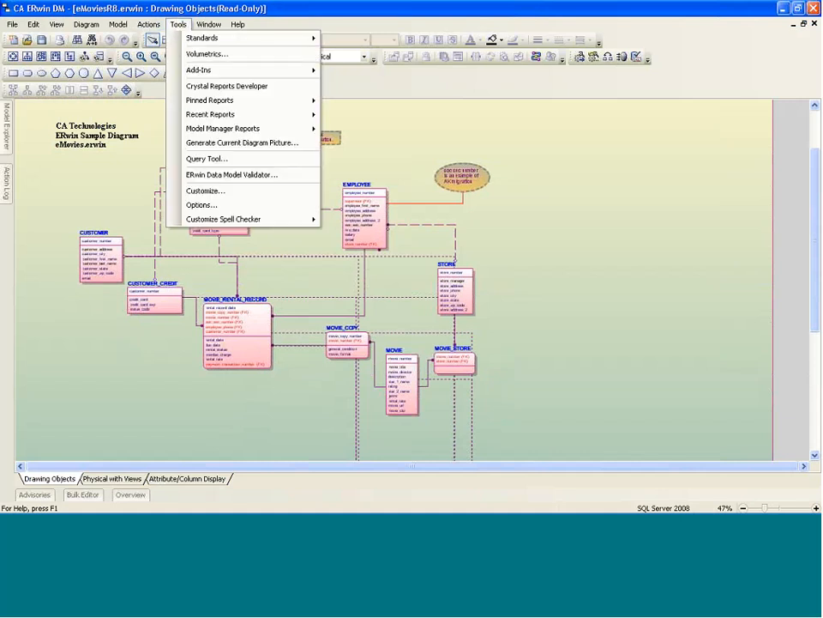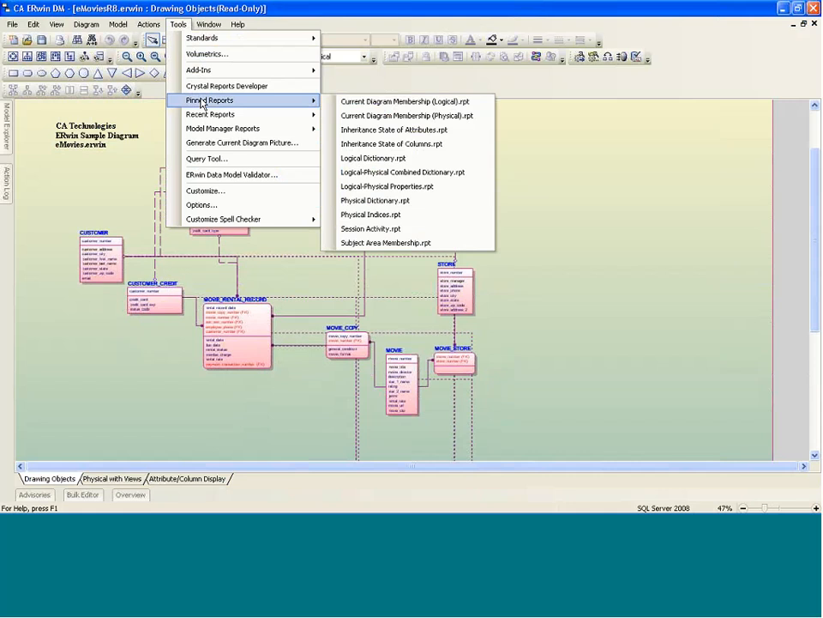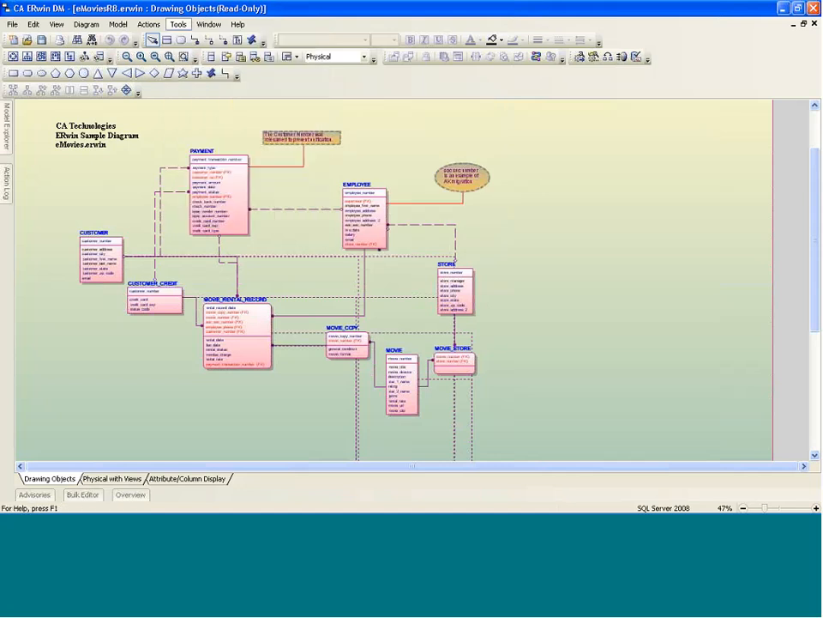So let's generate a few different reports here. I'm going to just generate one of these pinned reports. I'm going to do the current diagram membership physical. So this will be a physical report, including a graphical component and the objects in that report. And it'll just take a moment for this to come up.